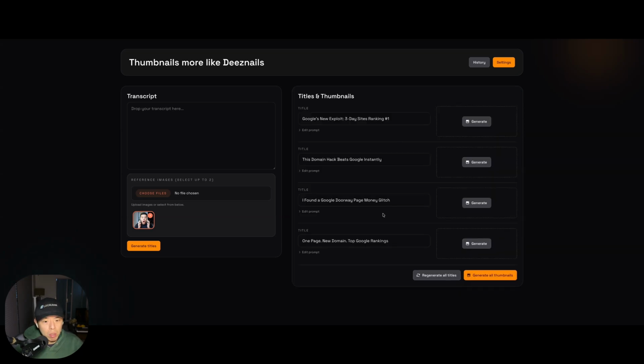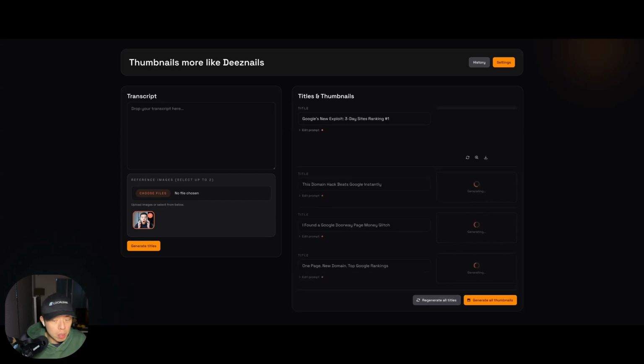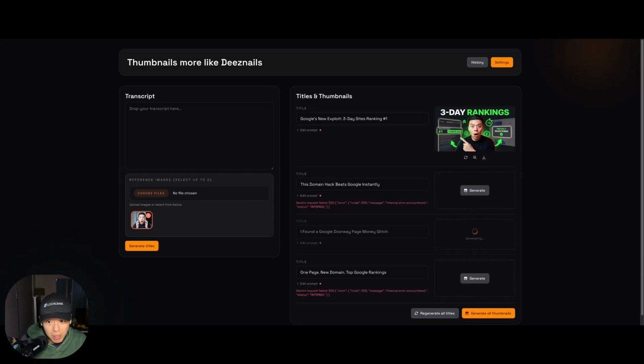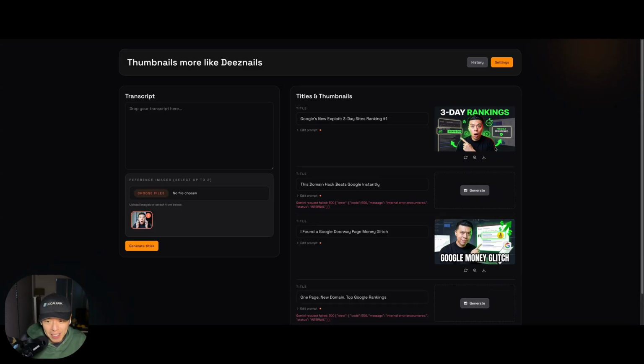This domain hack beats Google instantly. Found a doorway page. I like this one. Let's generate this. You know what? Let's just generate all of them and I'll show you guys what's up. And I'll pick the best one probably. Seems like a bit slow. I haven't tested it since yesterday, but when I tested it yesterday, it's been great. Let's see. Oh, yo, this is pretty sick.